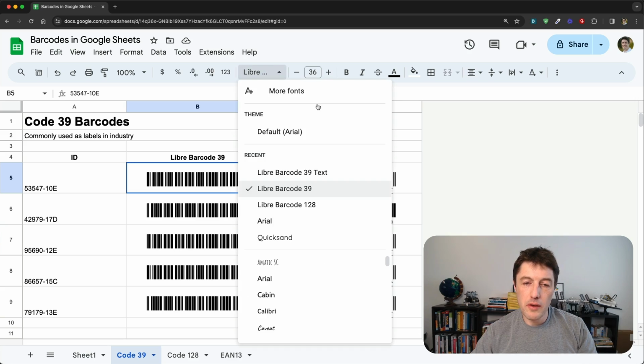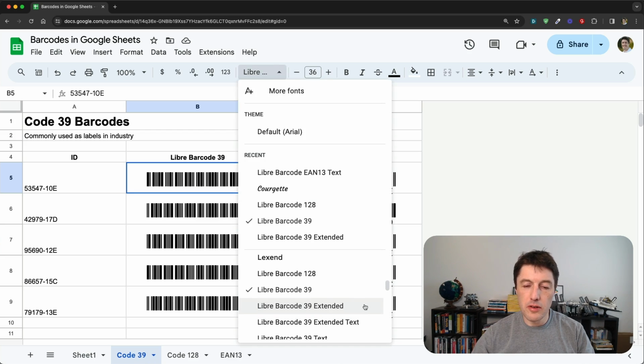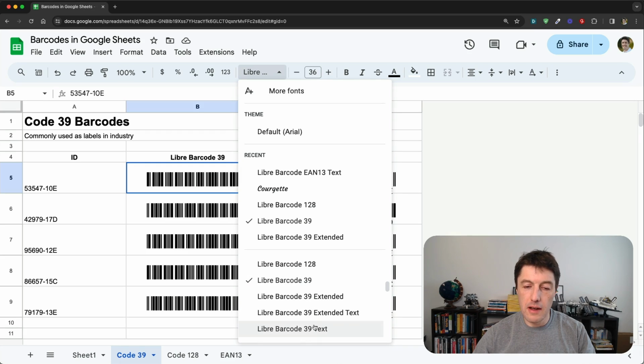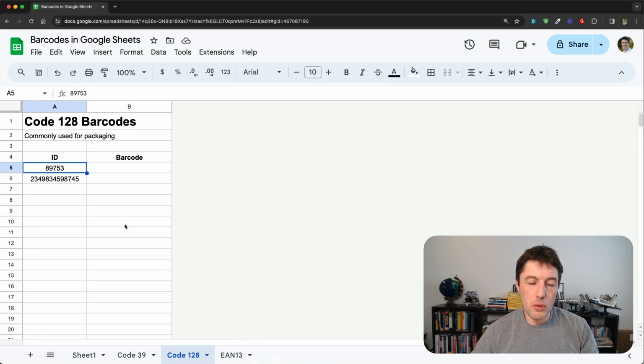Now you notice there were two others here, the extended and extended text. These are used to support additional characters. The barcode 39 and 39 text support the usual 0 to 9, A to Z, and then these extended ones will allow you to encode additional characters like the at symbol, for example. So that's barcode 39. Let's look at 128.